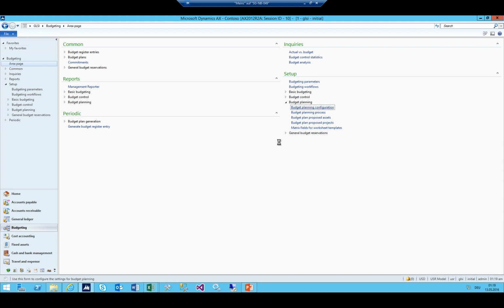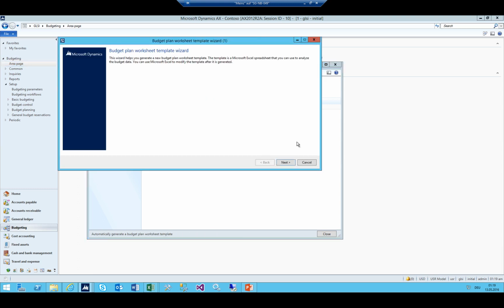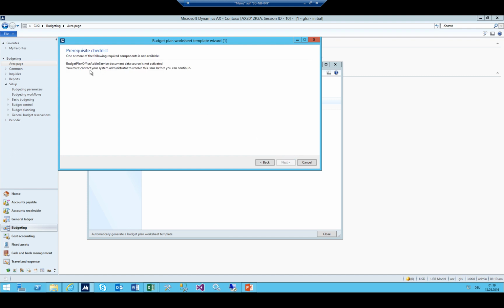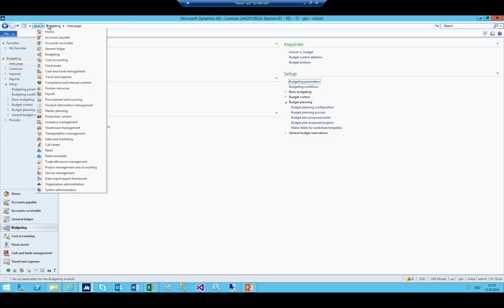Let's quickly try to do it over the wizard one. So I click here on wizard. Let's see what's happening. You can click on next, and then you will get actually this message at the moment: pre-requisition checklist budget plan office add-in service document data source is not activated. You must contact the system administrator to resolve this issue. So fortunately, I am the system administrator, so therefore I know what to do.